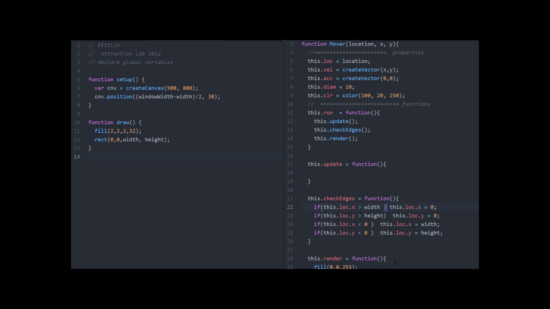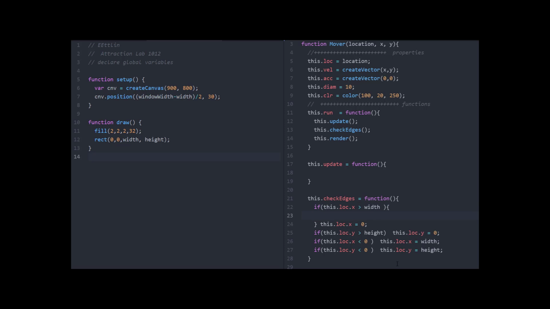If I only have one line of code in an if statement, I don't need the curly braces, but this is exactly the same as if I were to take these curly braces and put this inside of here. So you can do it either way, but I'm just setting, if it goes off the right edge, set it back to the left edge.